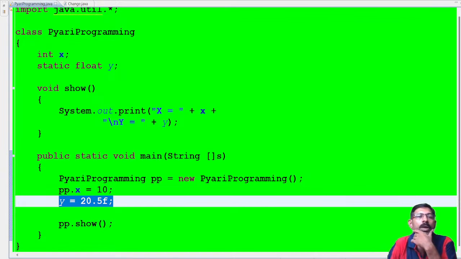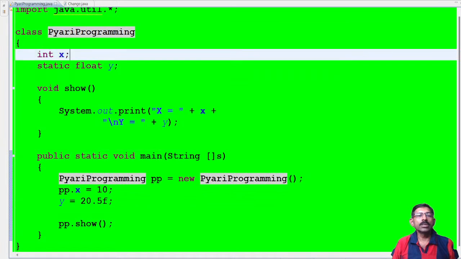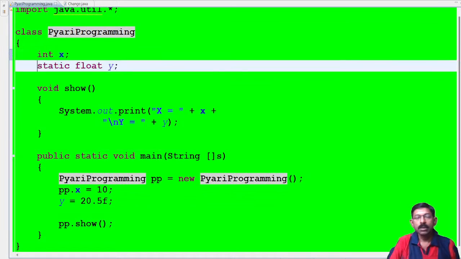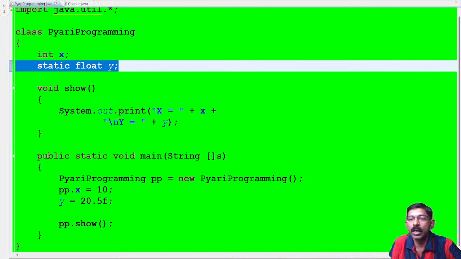Now I made the variable y static. Now the method main is static. So that's why it is not showing any error message. So static can access the static directly without any object. Now why? What is the reason behind it? Why is it possible? Because instance variables belong to the object, static variables belong to the class. Again I'm repeating that, because that's what I'm explaining. So instance variables belong to the object and static variables belong to the class.